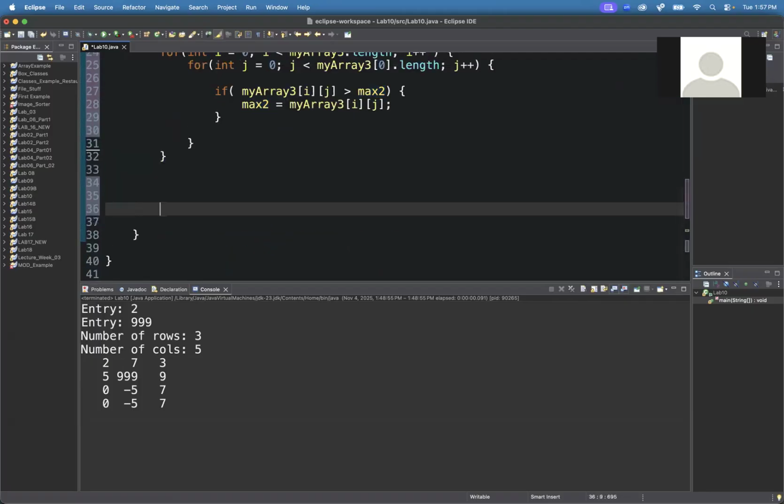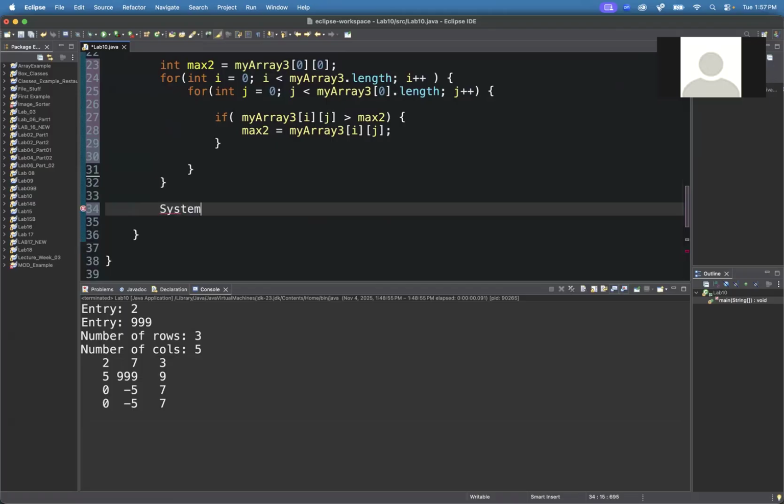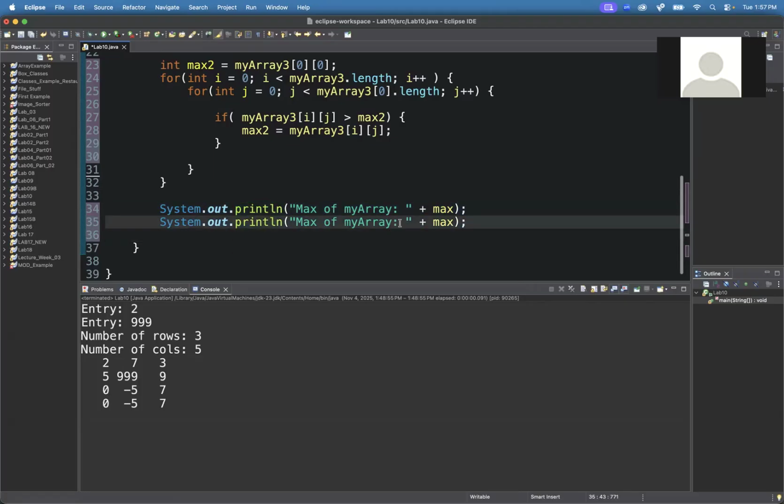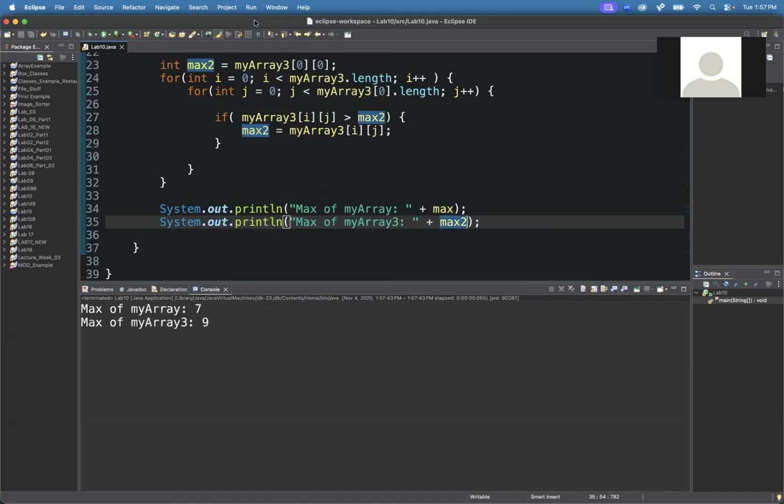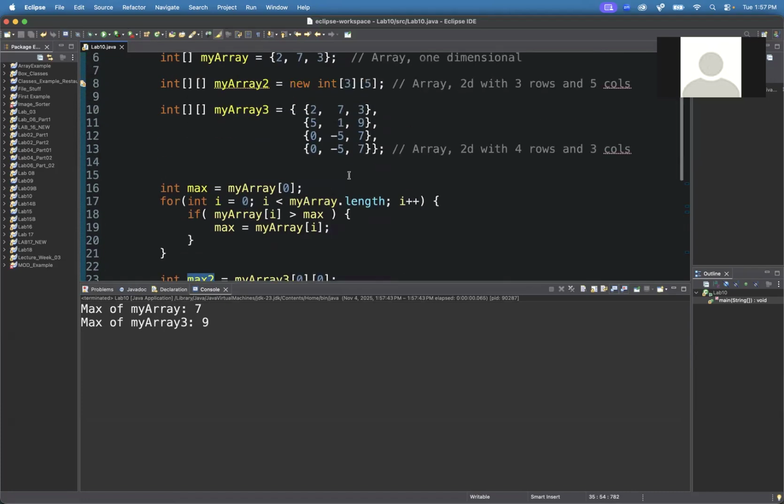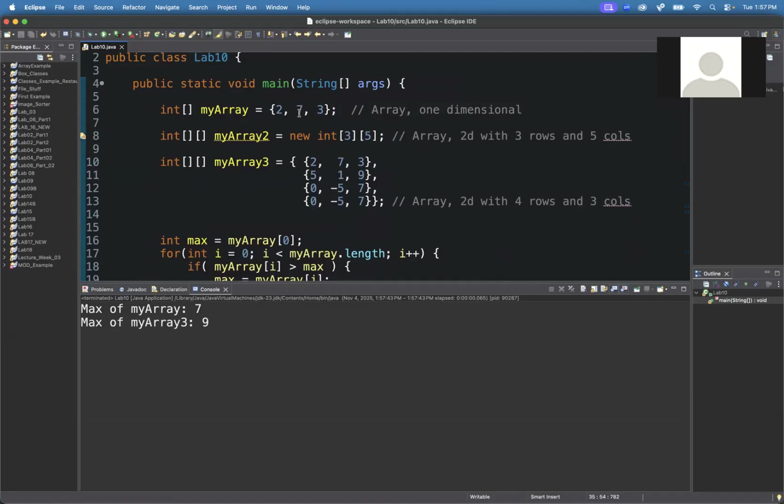Having said all that, we can just verify that this worked. System.out.println max of my array, it was max, and max of my array 3 was max 2. So if we run this, we get max of my array 7, because the biggest number is 7. And max of my array 3, if you look in here, the biggest number is a 9, and that's what we get there.